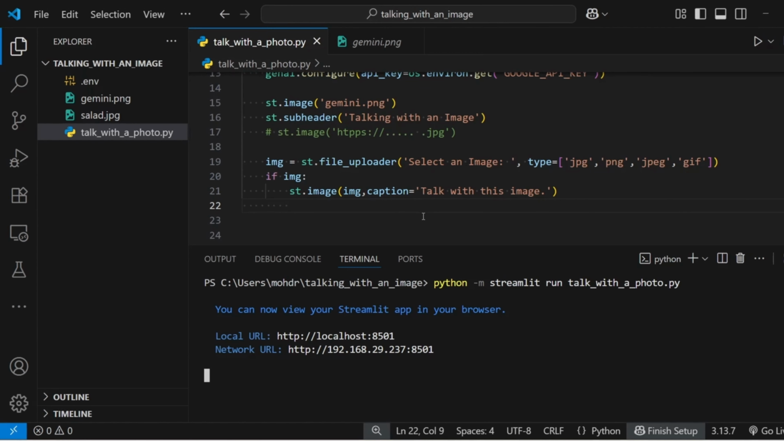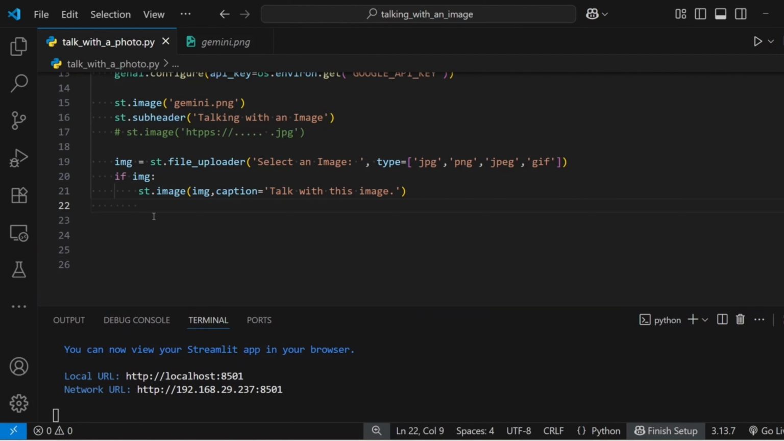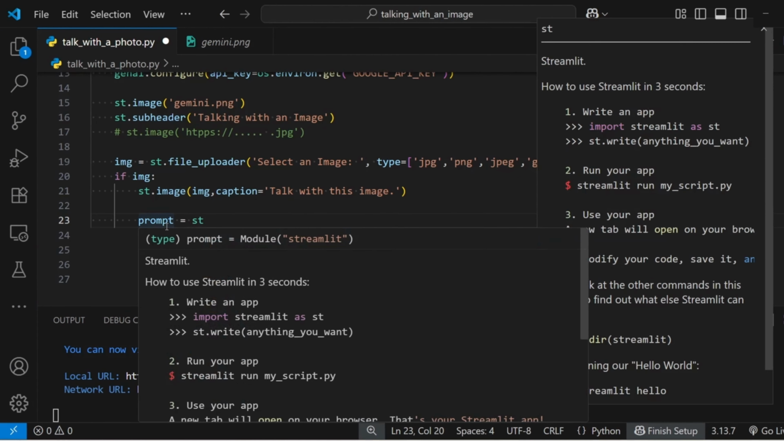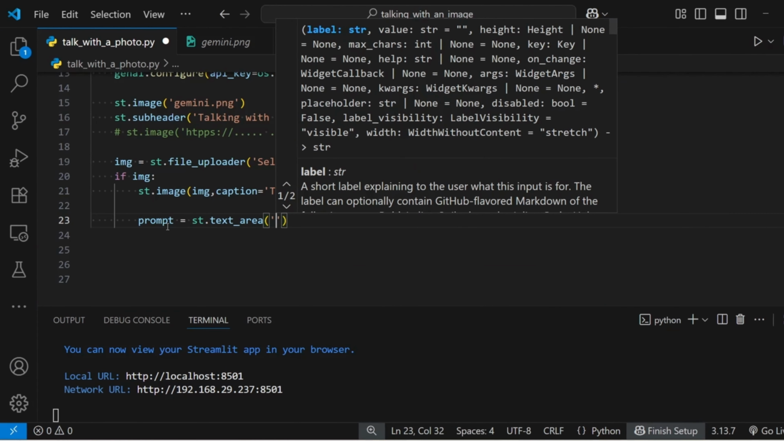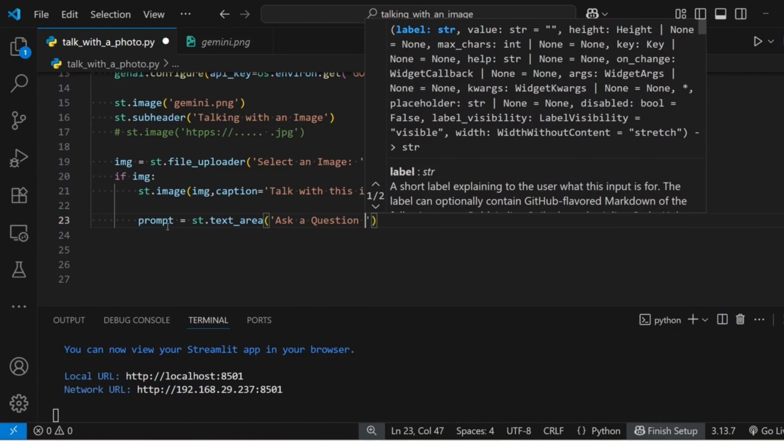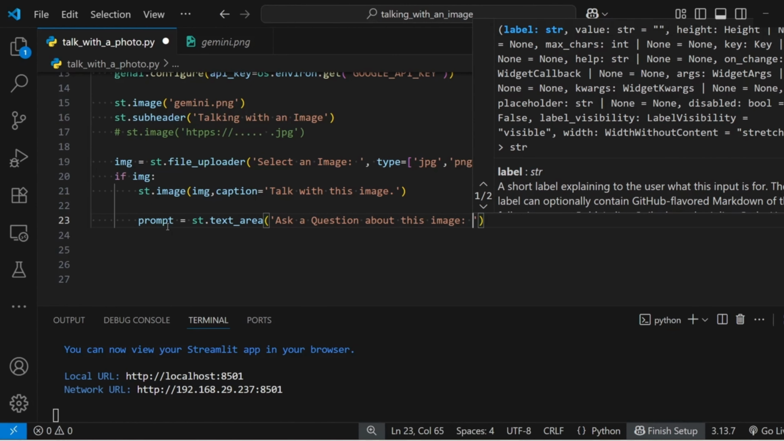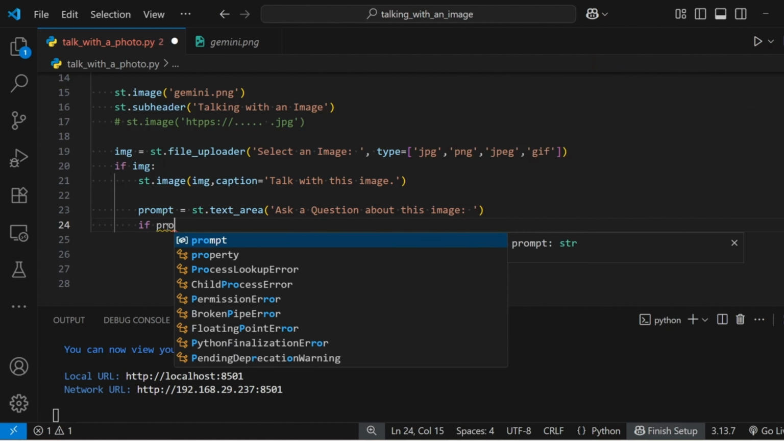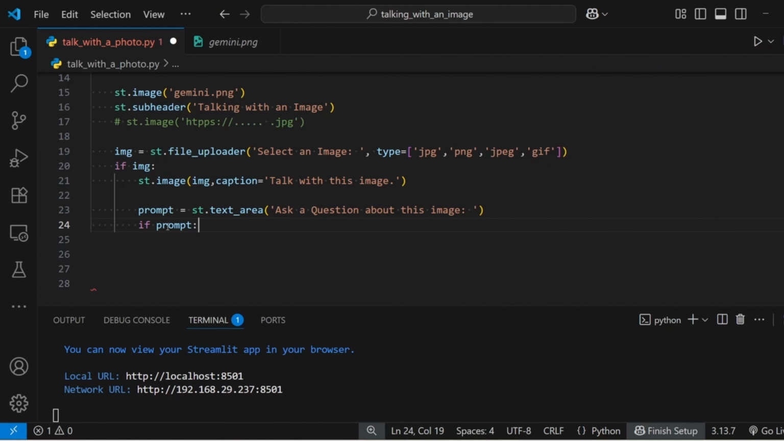The next step is to let the user ask a question about the image. So, add a text area with the label Ask a question about this image. This gives the user a box where they can type their question. Then add a condition, if prompt. This makes sure the next block of code only runs once the user actually enters a question.